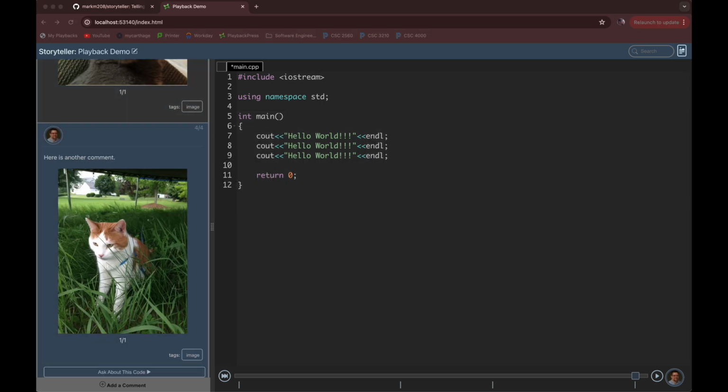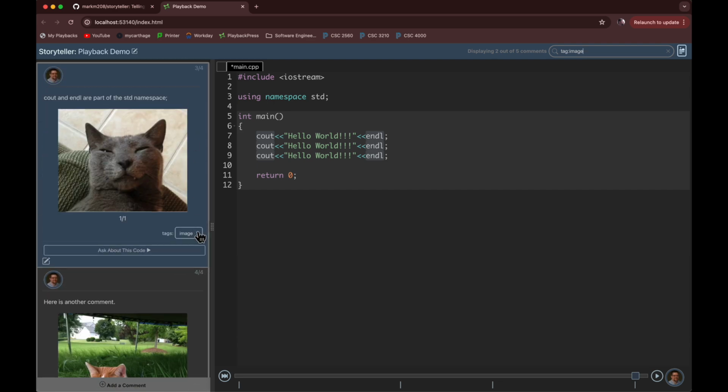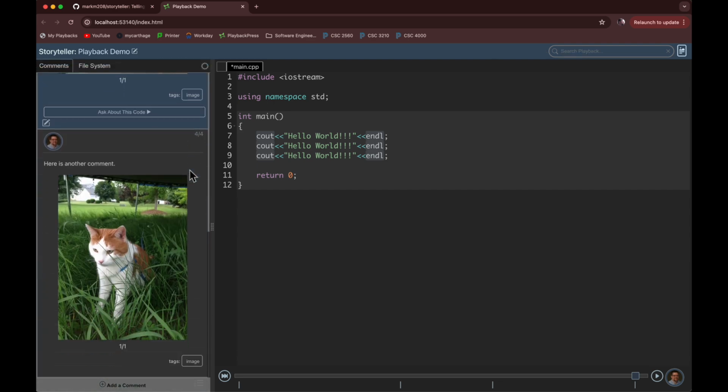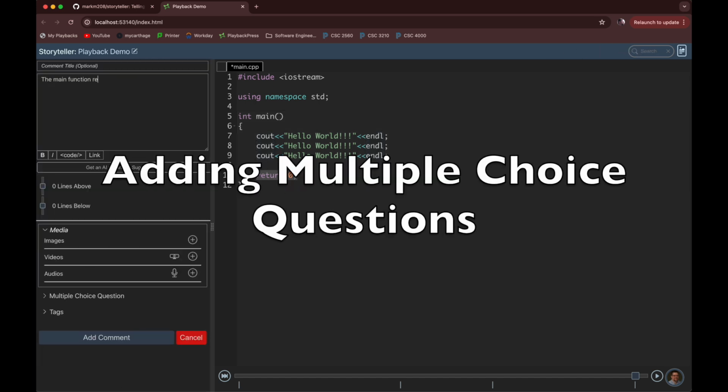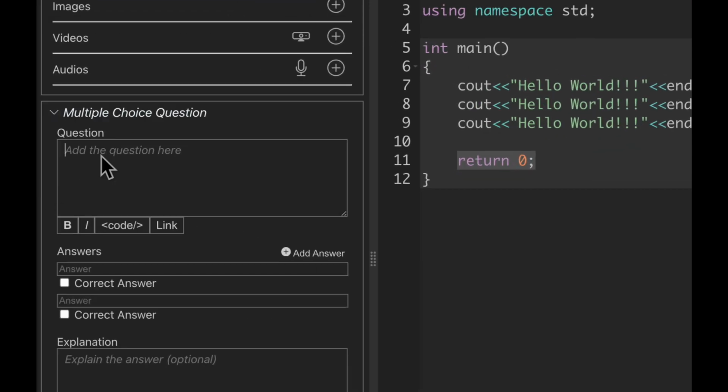An image tag is automatically added to every comment with an image. And tags are used to filter comments. So if you only want to see the comments with an image, you can click on the tag. You can add other media like videos and audio files to a comment as well. Sometimes I'll add talking head videos of myself explaining the code in the comments. You can also add multiple choice questions to a comment to keep the viewer engaged.